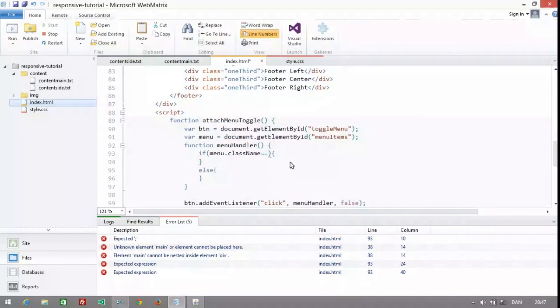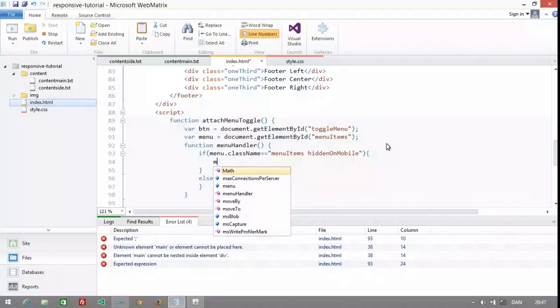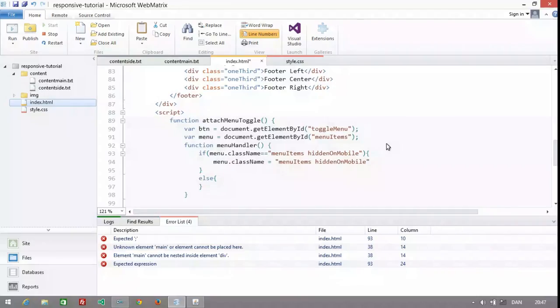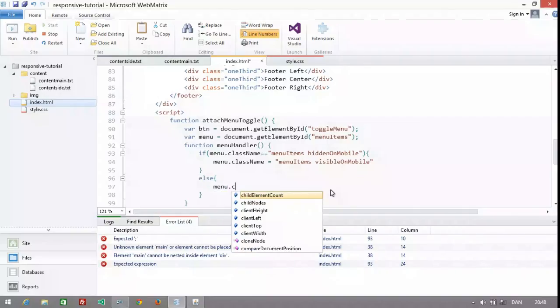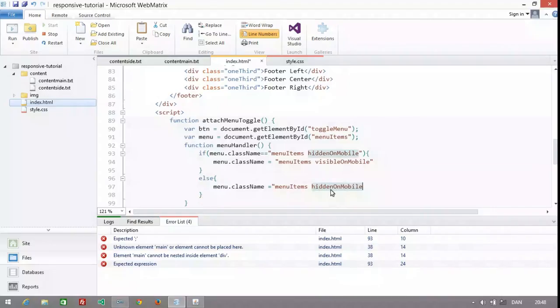If the class names are equal to menu items hidden on mobile, then we're going to change the class name to menu items visible on mobile. And else, we're going to change the class name back to hidden on mobile. That way every click on the button will toggle between the visible and hidden class.